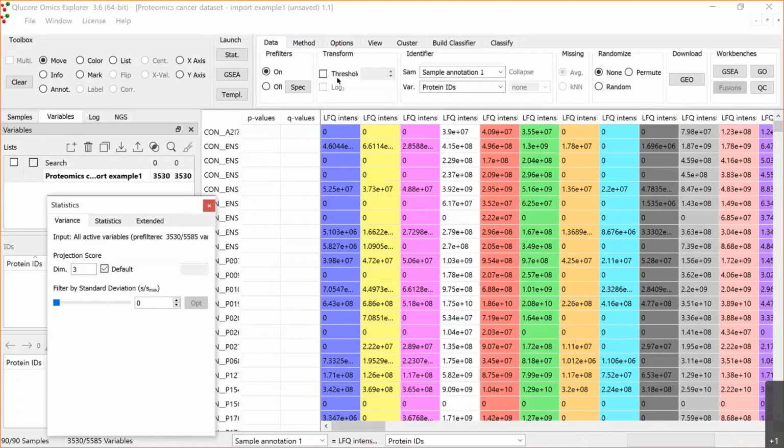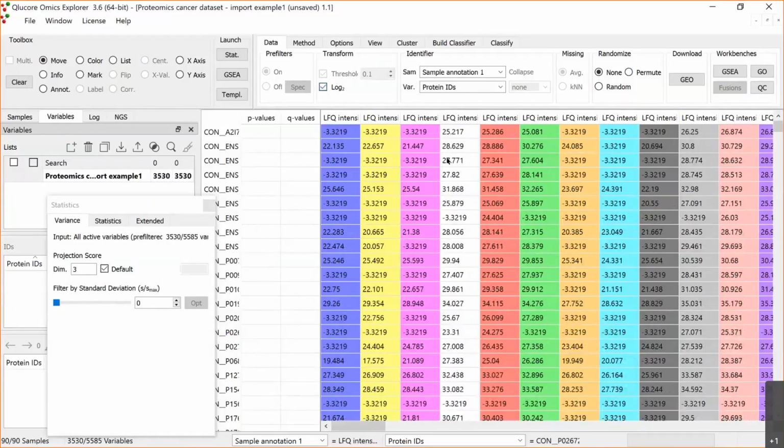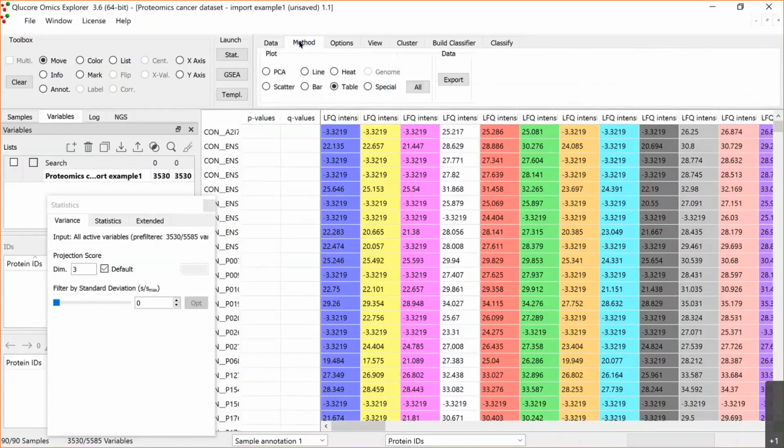I also want to log transform, and I also do that in the Data tab. Right now, the log here is grayed out, and that's because I still have zeros. I cannot log zeros. So I need to threshold to something low, maybe lower than 1. So 0.1, something very low, lower than the lowest value in your data set. And now I can log transform the data. This is normally a very good step to do before you start analyzing your data.